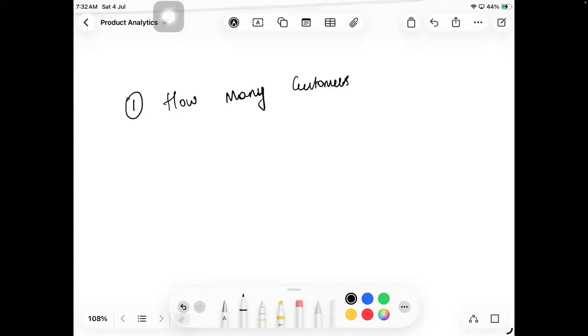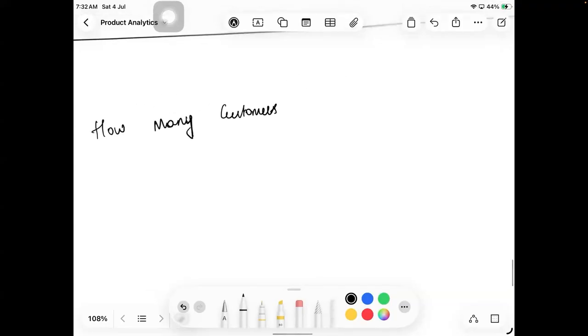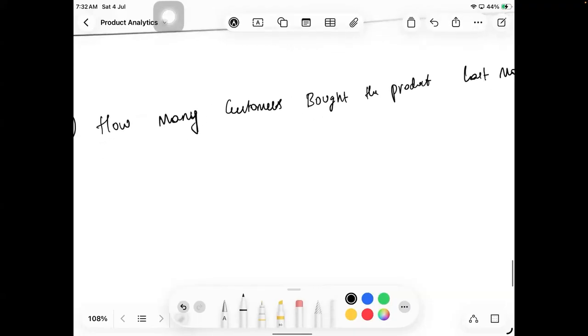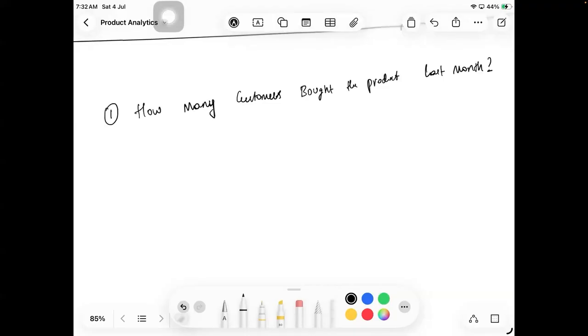To test your technical skills, they give you these questions and you need to write either Python code or SQL code for them. How many customers bought the product last month? Then you write a SQL query to extract this, right? So when I say this one, as we know, I'm just deep diving a little bit.